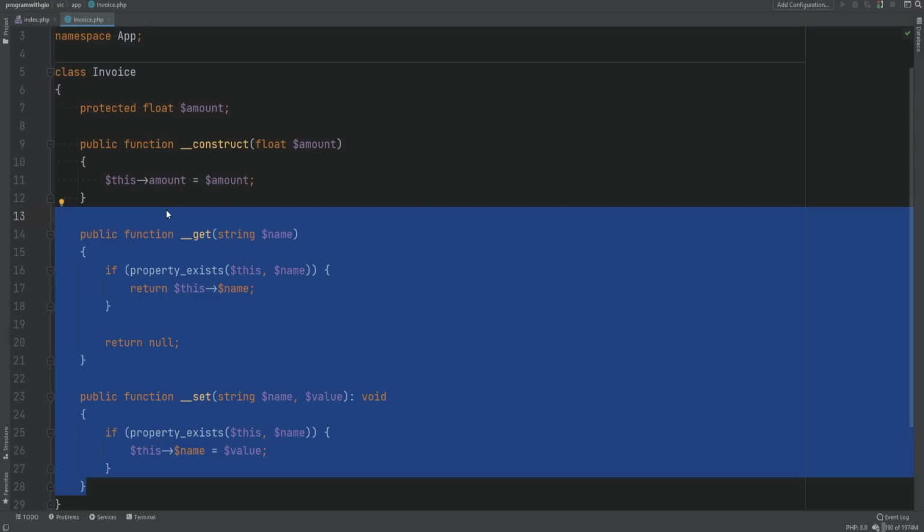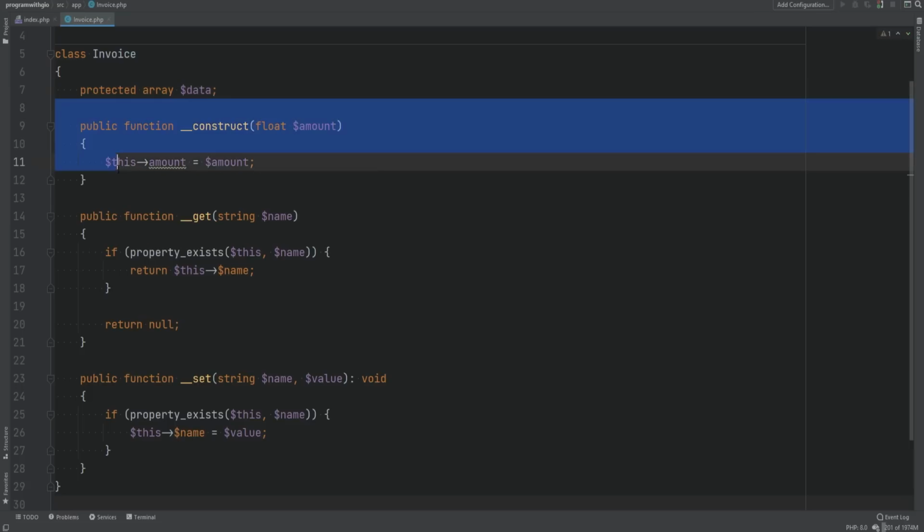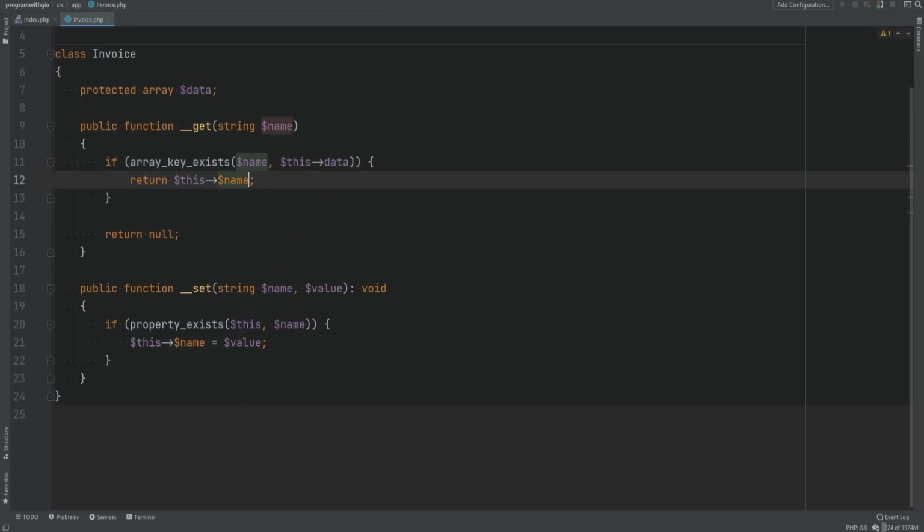Another use case is that instead of defining a bunch of properties, you could store them in an array. So something like protected array data, and then instead of doing this, you could simply do if array key exists, where the key is the name that we're trying to access and the array is the data property, we would return the value from the data array.